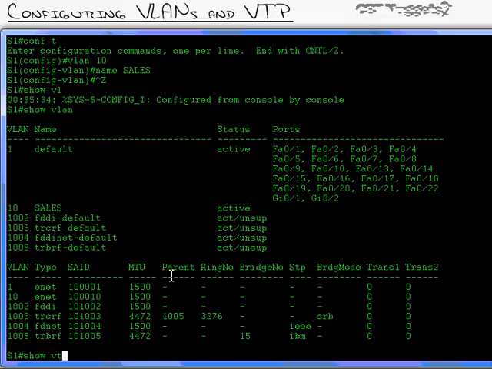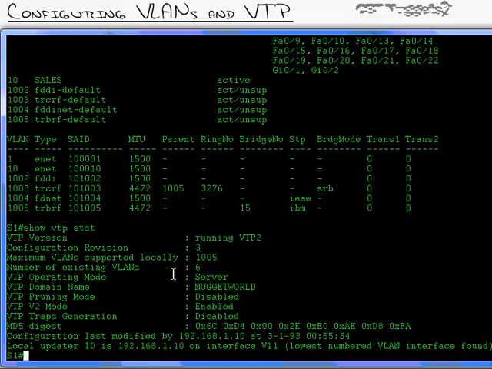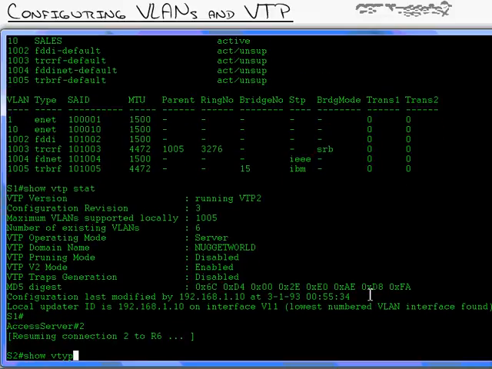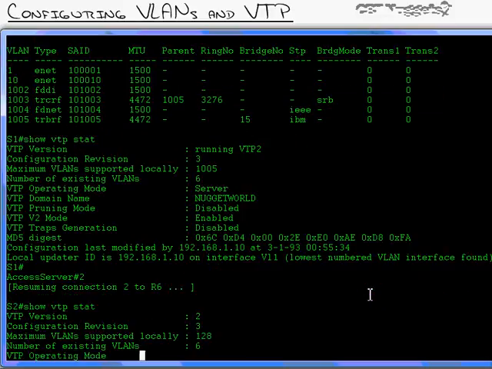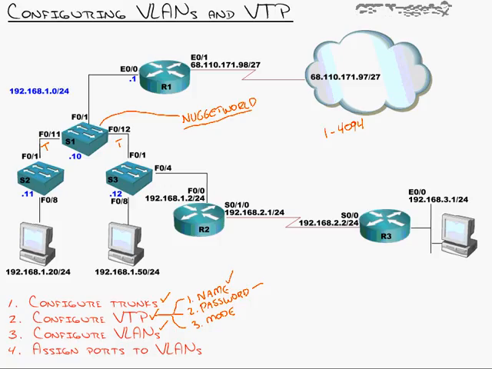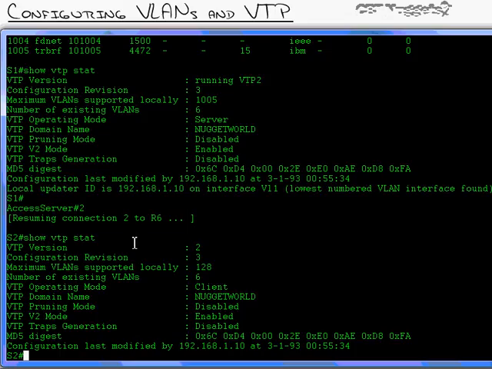Let's do a show VTP status on our server. You can see the configuration revision has gone up to 3. Let's jump down to switch number 2, show VTP status down here. Take a look at that. It's hopped up to 3 as well. And notice what changed. It says the configuration was last modified by 192.168.1.10. So who is that? Let's hop back up to our diagram. That's switch number 1. So it sent an update that modified the configuration on switch number 2.